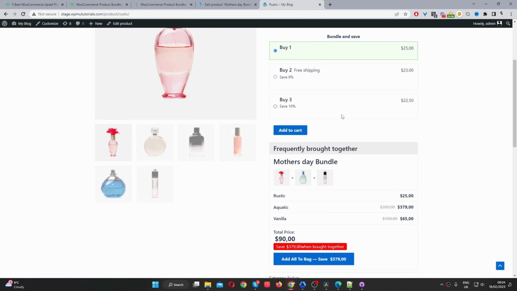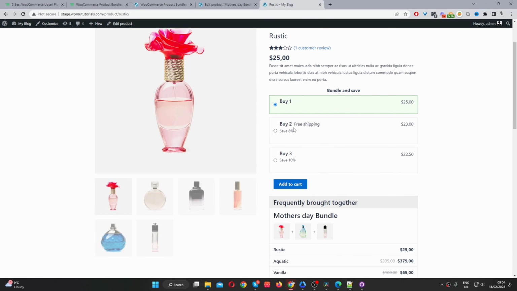So just to give you a teaser, here you can see if the customer purchases one item, they basically save nothing, so they're paying full price. However, if they purchase 2 of this particular product, we can see that they're saving 8%. And then just to incentivize them some more, we've also informed them that they'll be getting free shipping if they purchase 2 items. And if they purchase 3, they'll be getting a 10% discount. So this is our volume-based bundle.